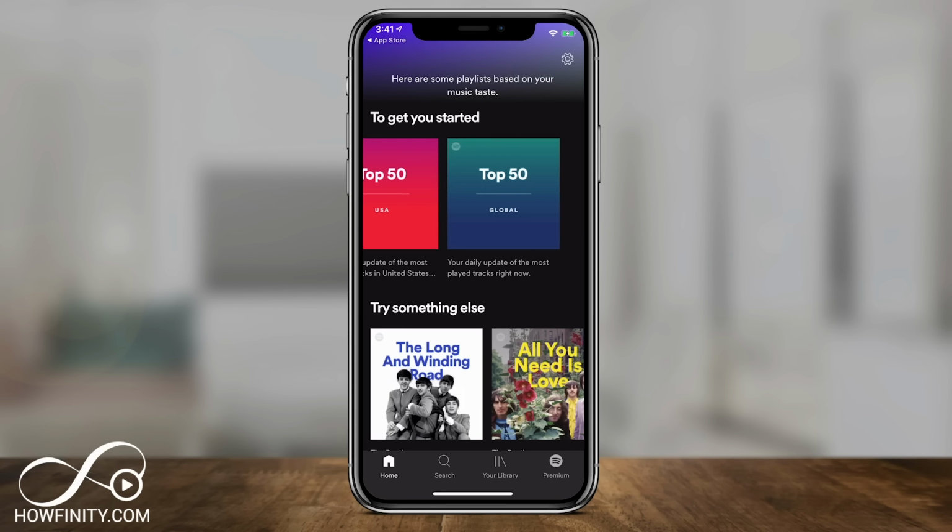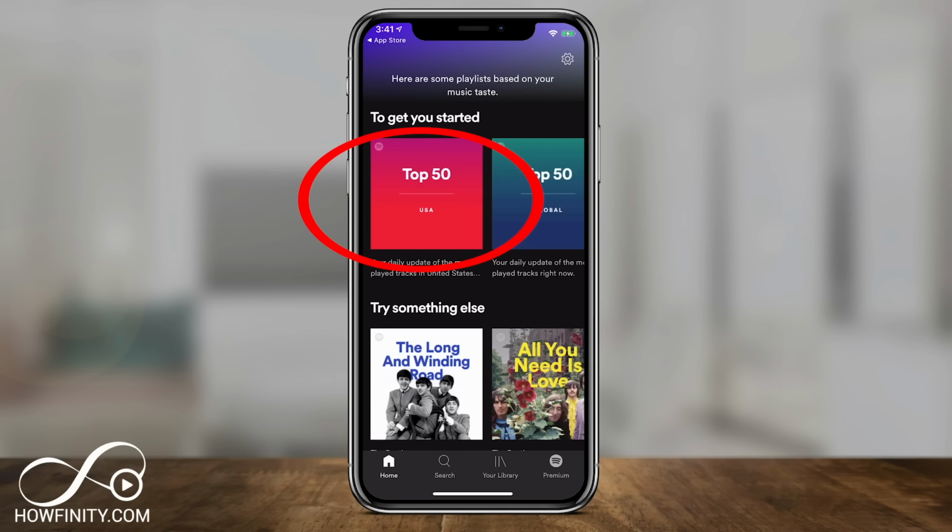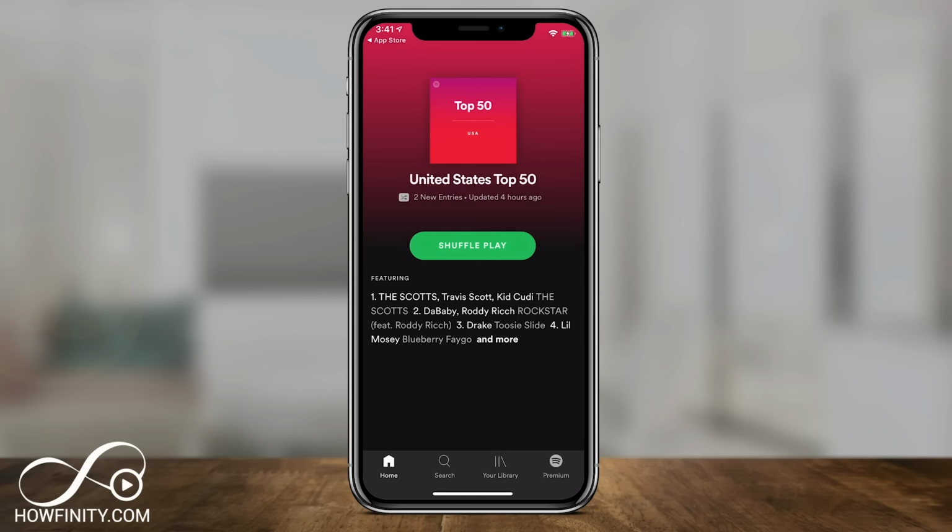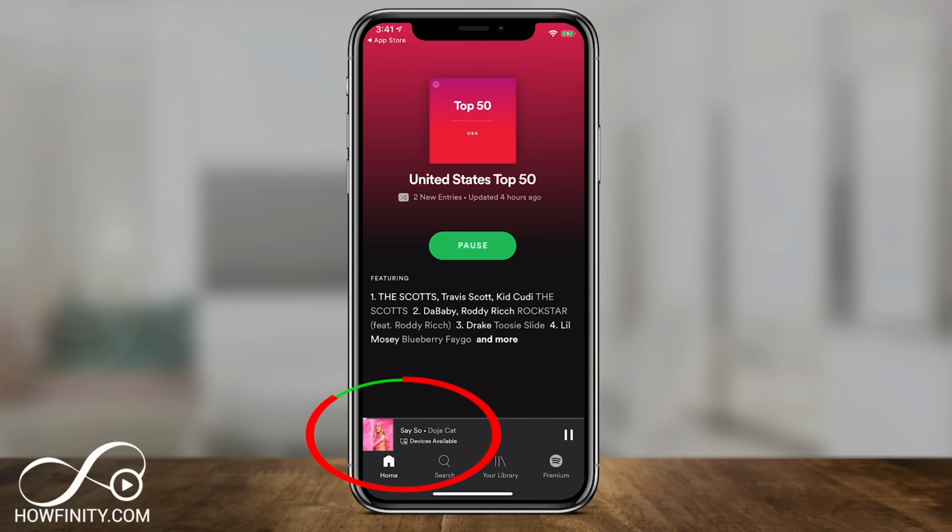So there are playlists here like the top 50 US or global that show up on top. So if I select this here, I could go ahead and click shuffle play, and it takes that playlist of the top 50 and plays them for me. So if I press shuffle play, I'm gonna have this on mute, but as you can see right now, it's actually playing it, and I could press pause to pause it.